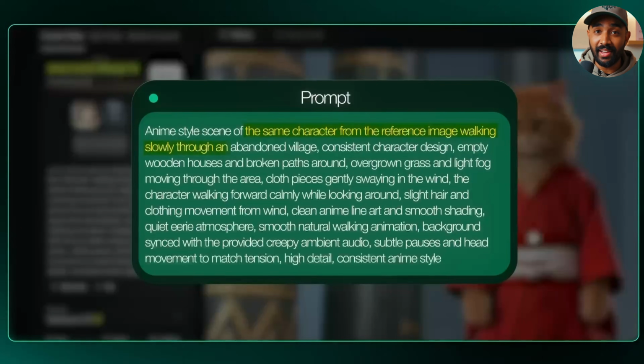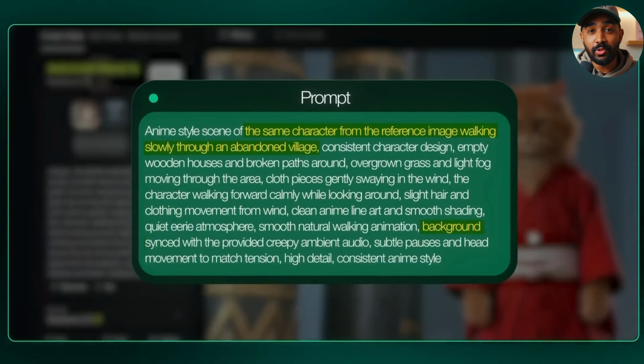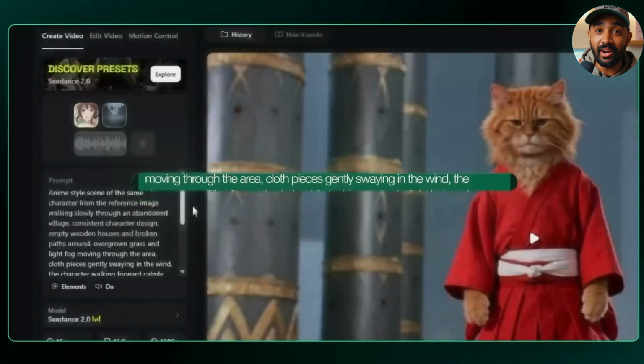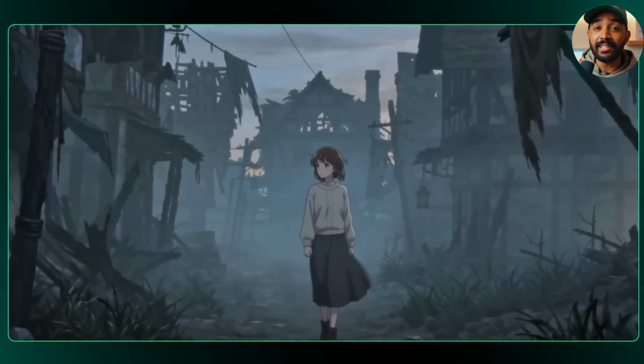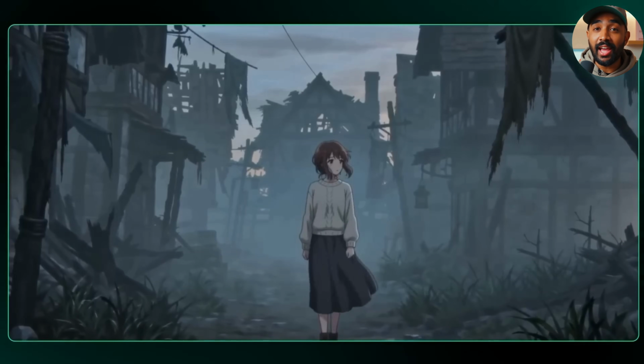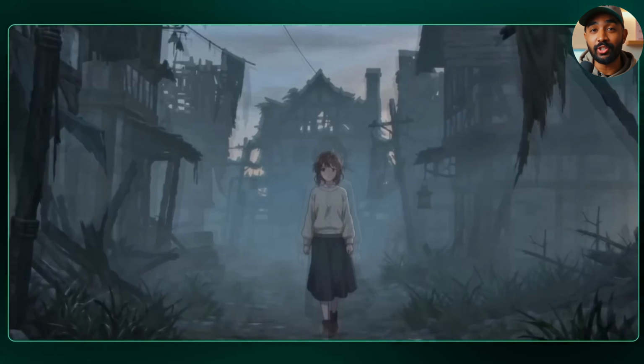I describe the same character walking through that abandoned village with the background atmosphere synced to the audio. Look at this output. The character is consistent, the environment matches the mood of the audio, and it genuinely feels like a scene from an actual anime. That is what happens when you give Seedance all 3 inputs at once.